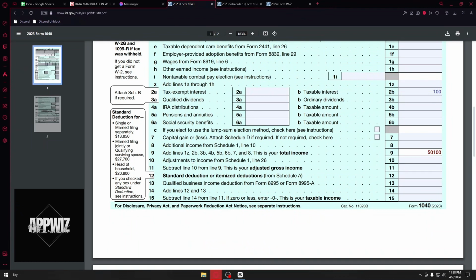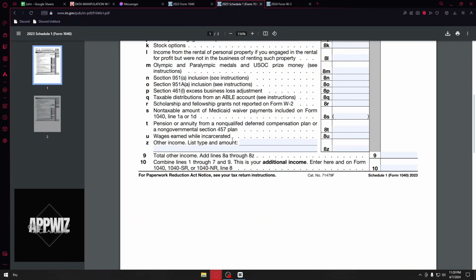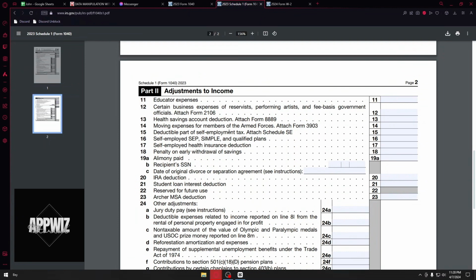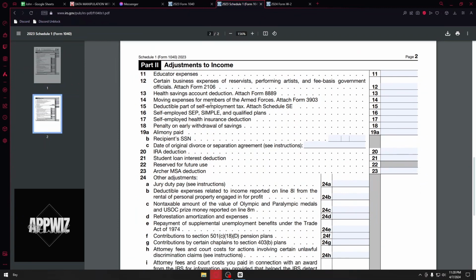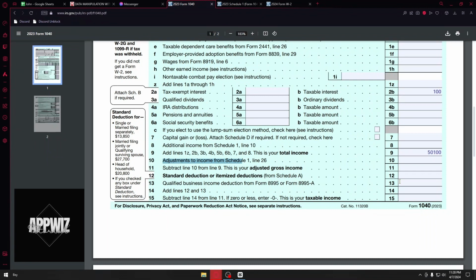And after that, we will now go ahead and get to line 10, adjustments to income from Schedule 1, line 26. So let's go ahead and open up Schedule 1 right here, and if you scroll down, you will then be able to see Part 2. This is all of the adjustments to income. You have things like the alimony right here, the student loans, reserved for future use, and more. You could just go ahead and put them inside line 10 if you have some adjustments to your income.